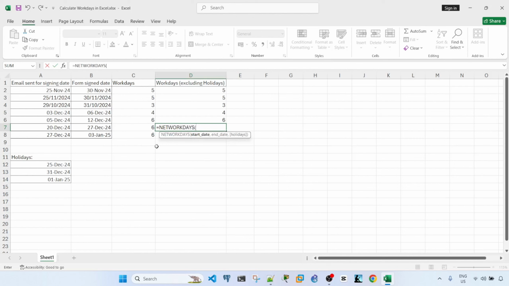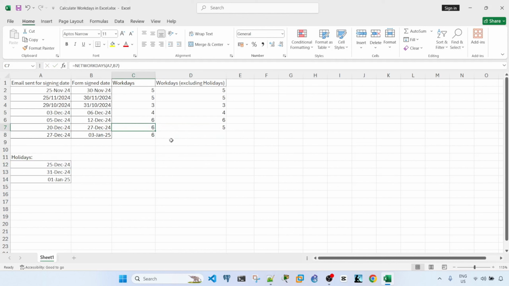I'm going to include holidays. So start date, end date. Let's say the holiday is this, the 25th of December. Enter. So we see that not including holidays, the work days between these dates is 6, but when we included holidays, it's just 5.